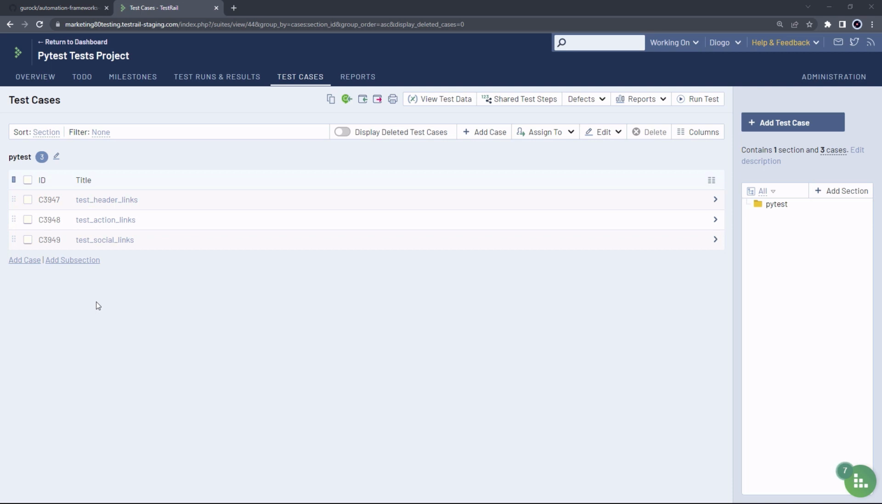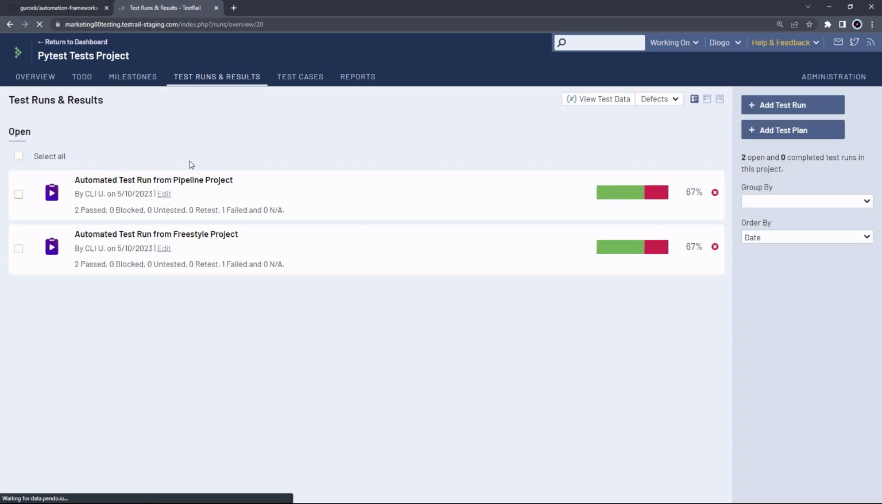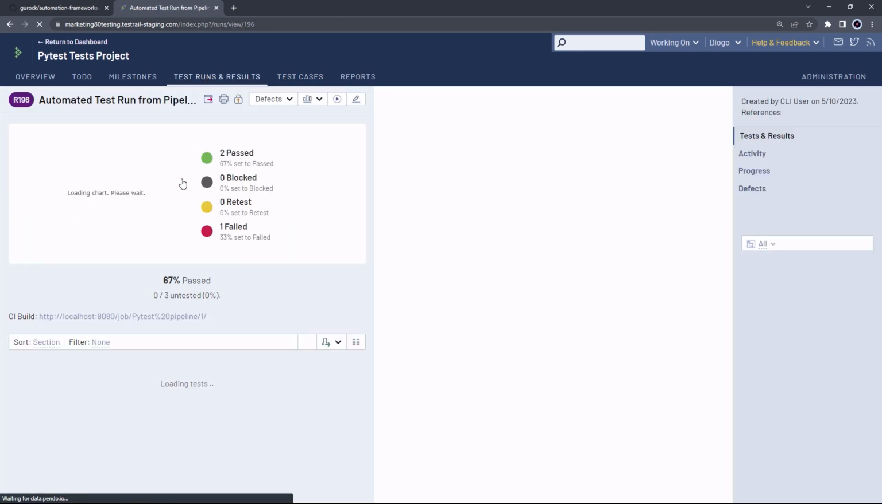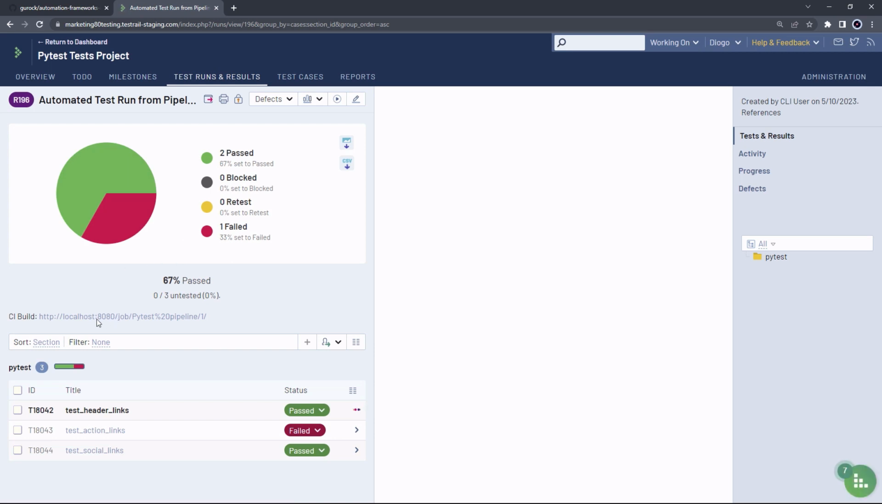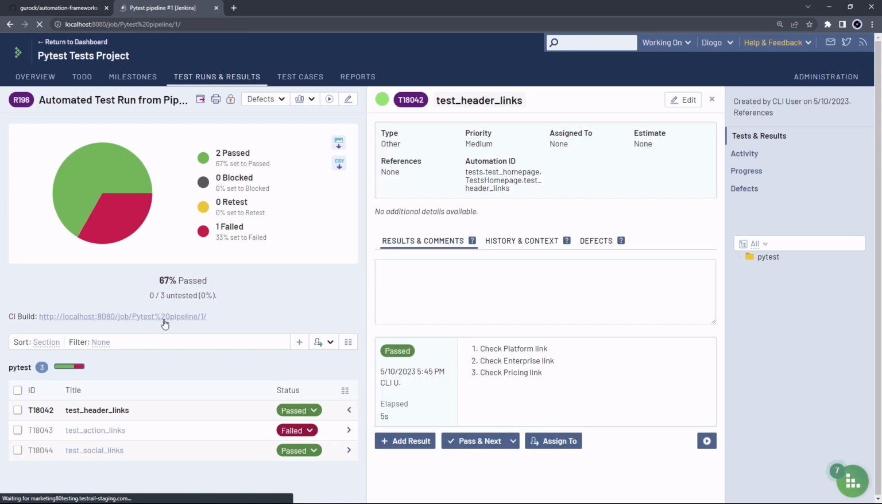And to go full circle, let's go back to my test run that was just created with the pipeline project and check if I have the CI build URL. You can click here to go full circle and end up in Jenkins again.